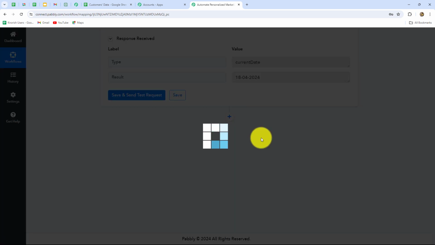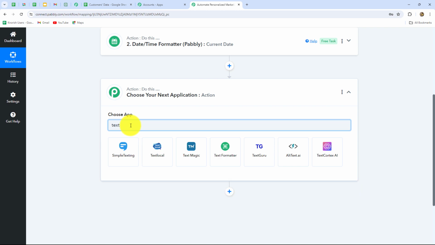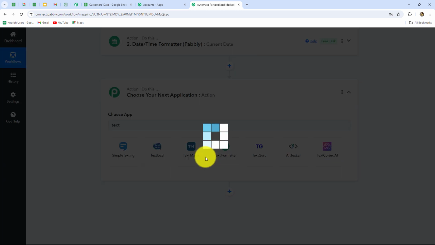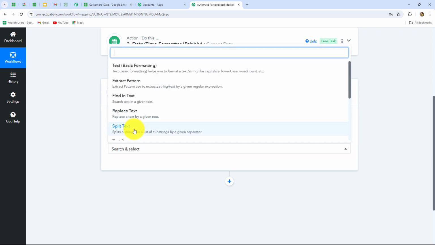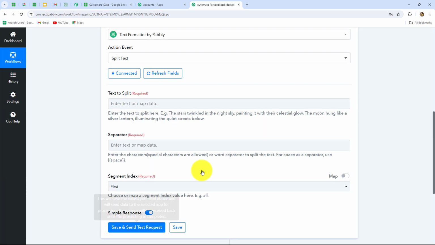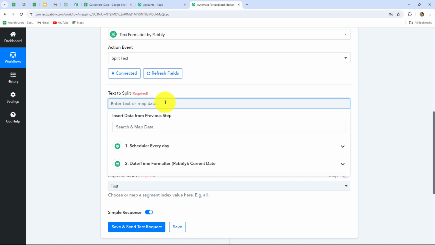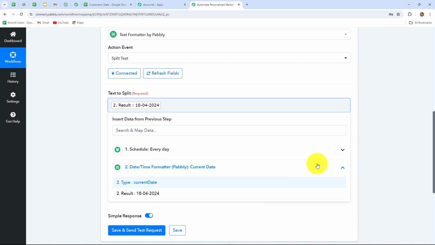So let's click on this add action step button, and in order to split the date, we will have to use Text Formatter. Text Formatter is an amazing feature by Pabbly which allows us to format the text according to our requirements. Here our action event will be split text because we want to split the date. Let's click on connect, and here we have to provide the date which we want to split. So I want to split the current date which we have already received from the Date Time Formatter response. We will simply select that same date over here in order to map the data. Mapping is inserting data from a previous step. Here our previous step is given, and when we select that, it is mapped.